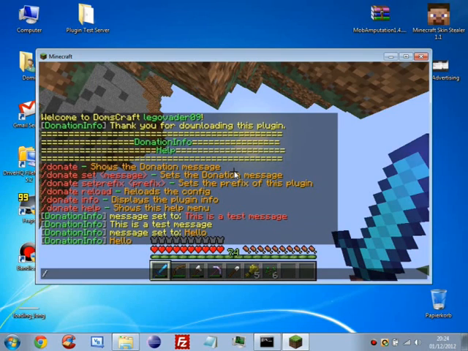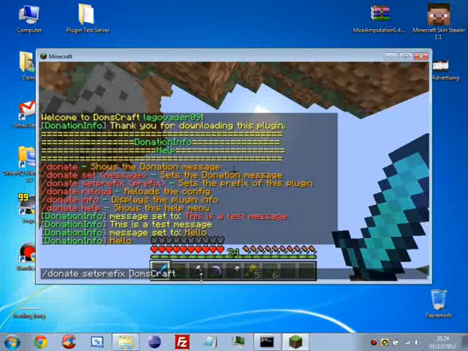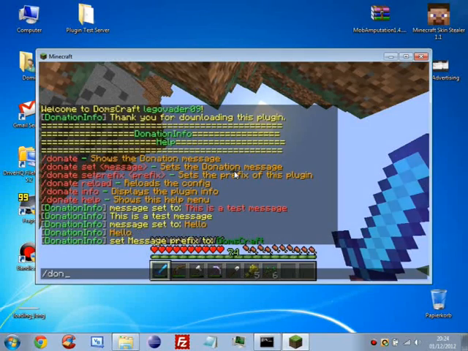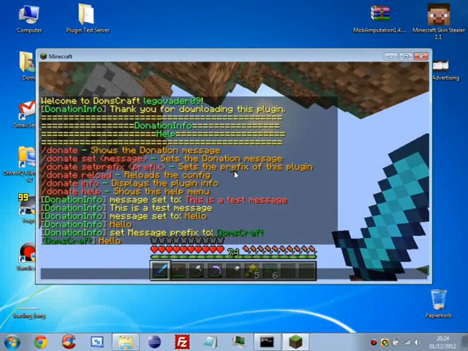If you want a prefix, you can just type /donate set prefix, and then this prefix is usually the server name. For my server name, Stormscraft, I'll just use that as an example. And that can be coloured if you want. Then if you type /donate, you can see it says Stormscraft in colour, and then it says donate. What I'll be doing soon is letting you change the open and close brackets as well.